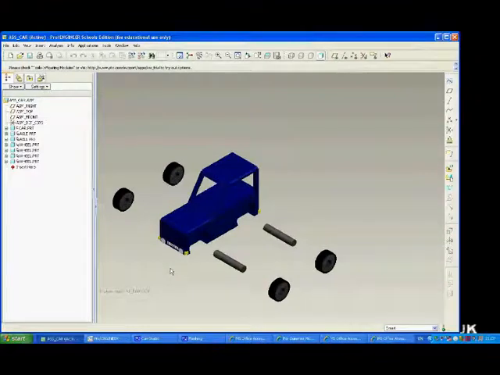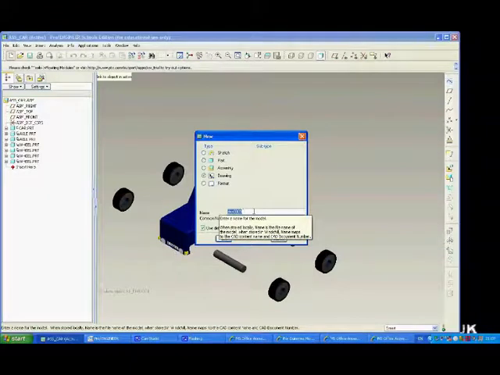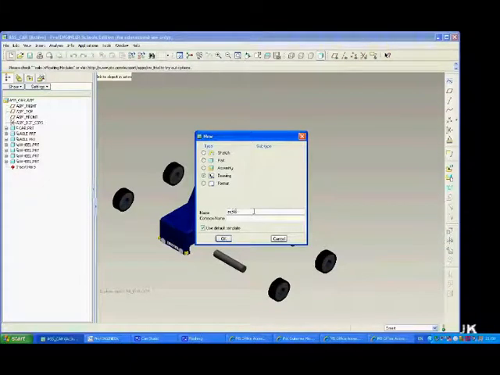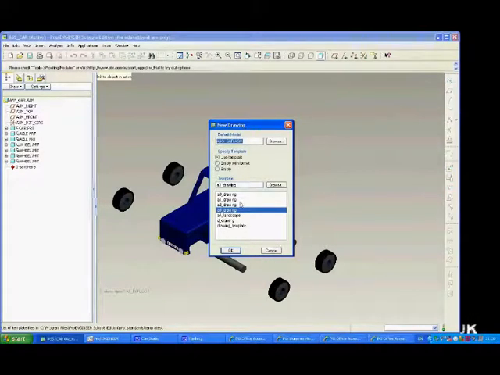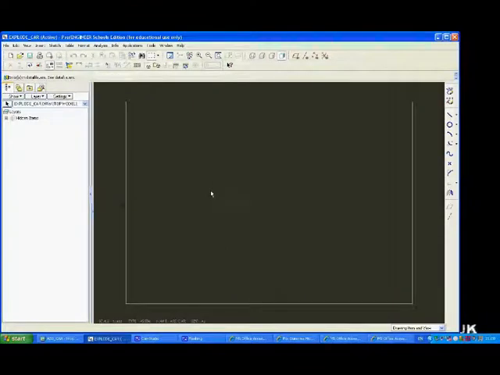What we're going to do now is take this Explorer view into a drawing sheet. So to do that, open up a new drawing sheet, select Drawing, give this drawing a name, and say OK. Make sure you've got the correct setup for this shown, and say OK.